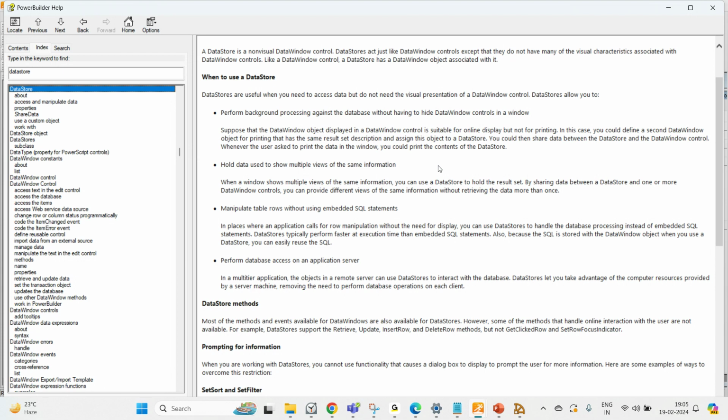Use a data store to show multiple views of the same information. When a window shows multiple views of the same information, you can use a data store to hold the result set. By sharing data between a data store and one or more data window controls, you can provide different views of the same information without retrieving the data more than once. Make sense? Another use is to manipulate table rows without using embedded SQL statements. So the first two use cases will be very useful for you.